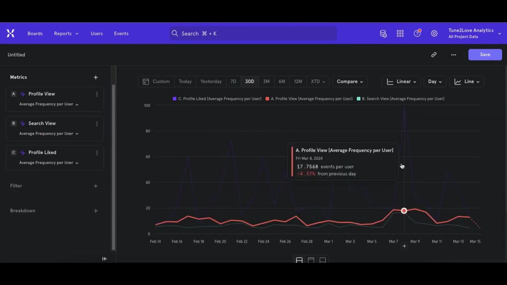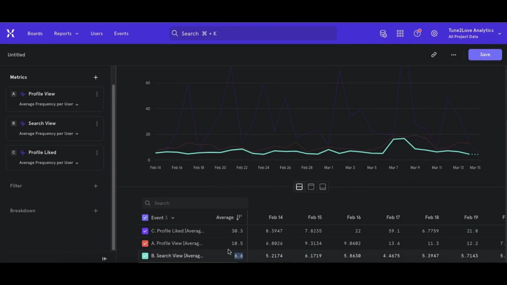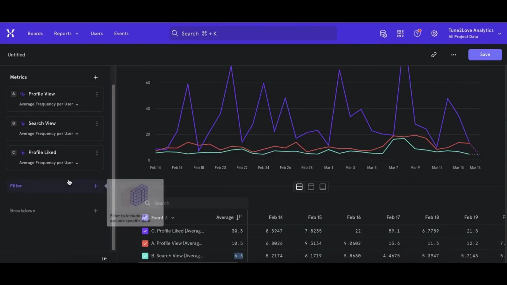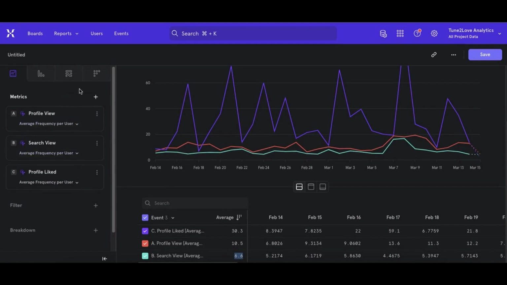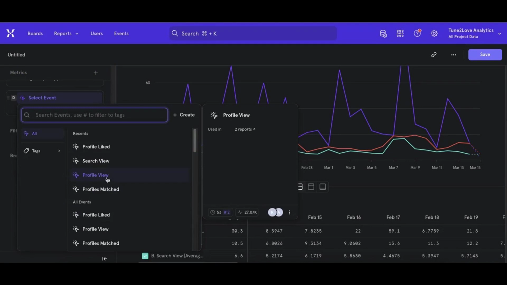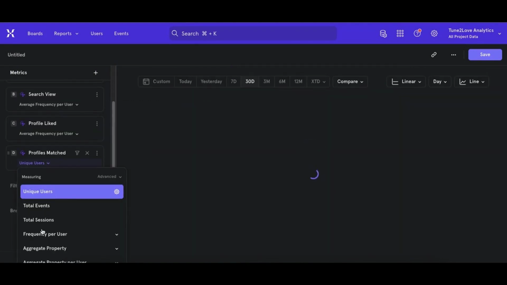On average, we find that a user searches 6 times per day. Interesting to note, on average per day, a user views 10 profiles but likes 30. It's curious that people like more profiles than they view. This raises questions worth further investigation to better understand user behavior on our platform.